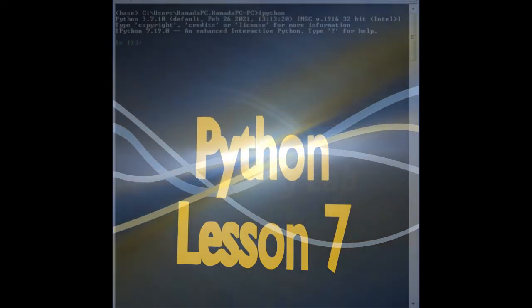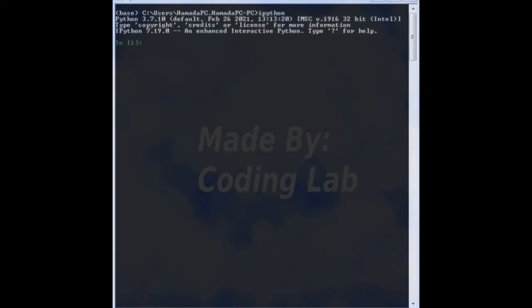Okay, hello everyone. Today we are going to start our lesson with how to interact with user input using the function input. We have a variable called answer equal input function.